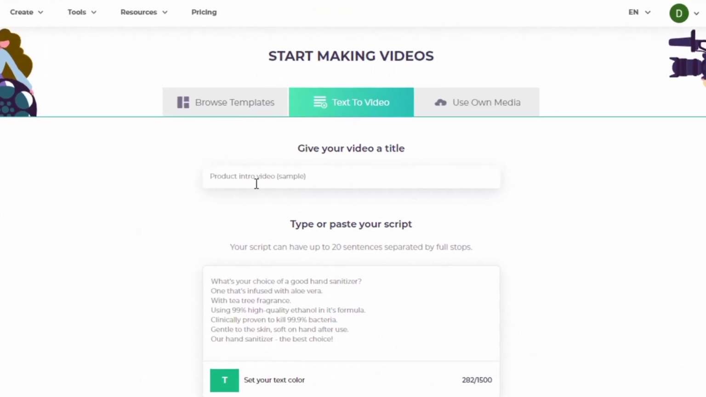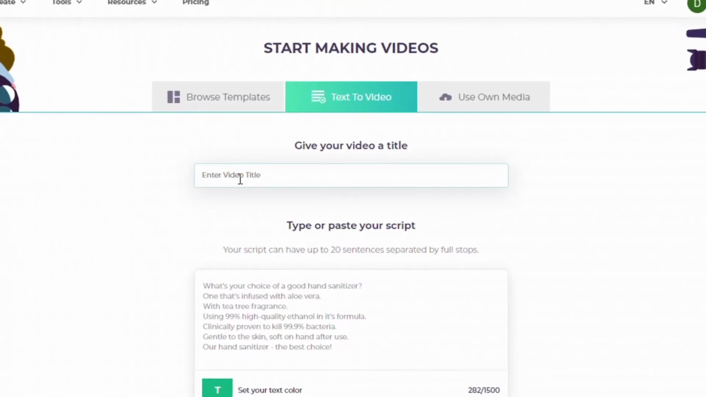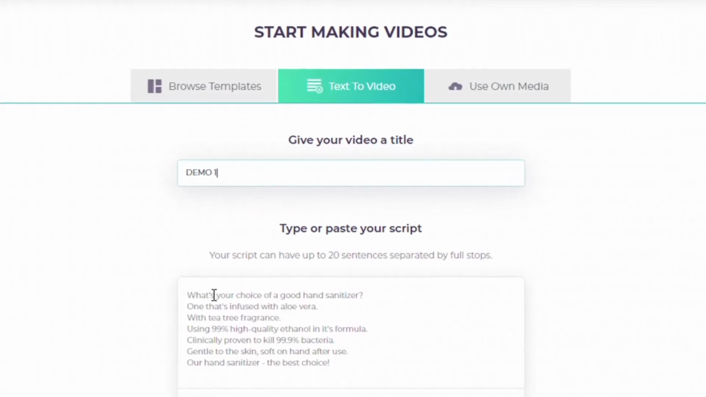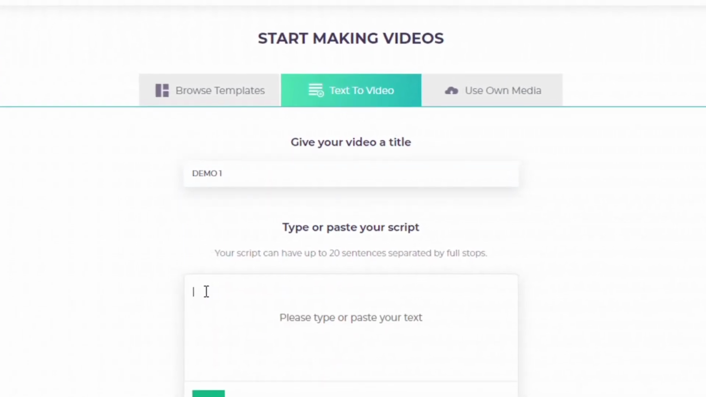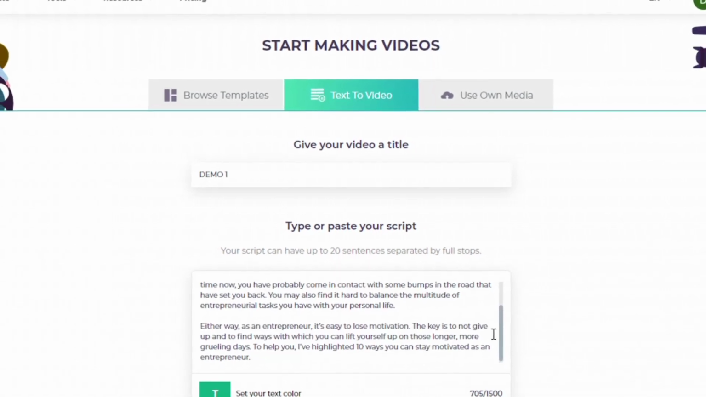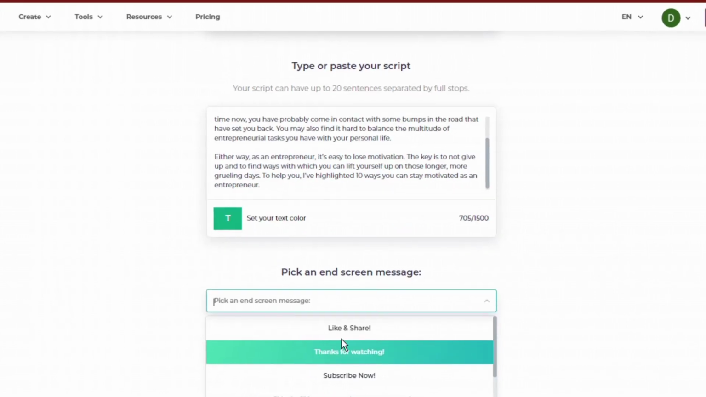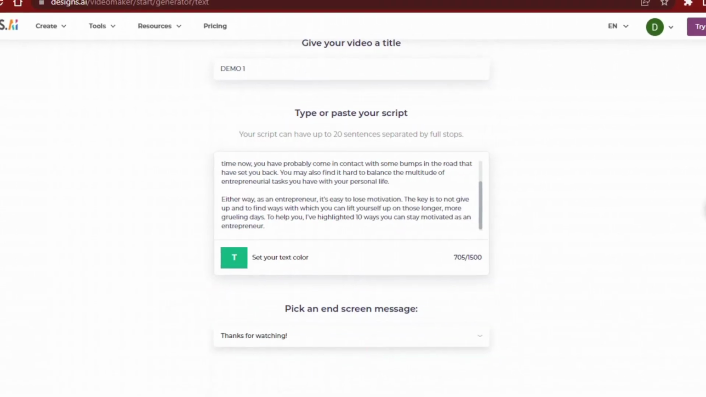You can start your video creation from already made templates, or by using the script to video option, or even using already existing media on your computer to create a video on the Designs AI video editing platform from scratch. For this process, we're going to use the script to video option. I'm going to copy and paste the script.